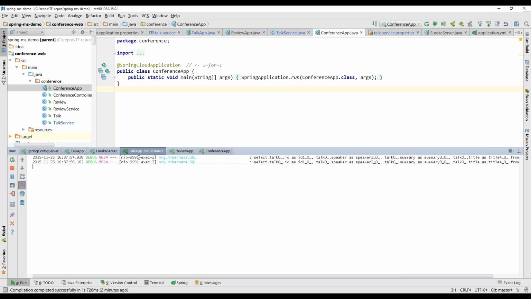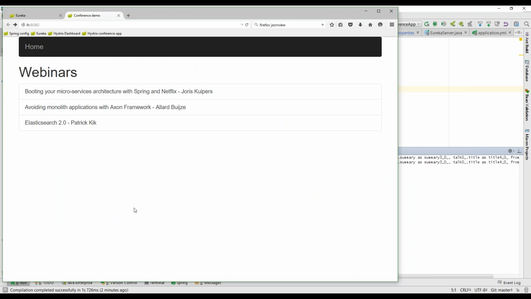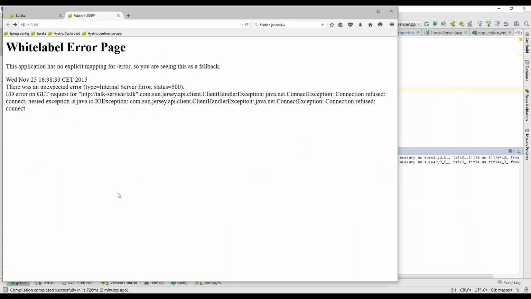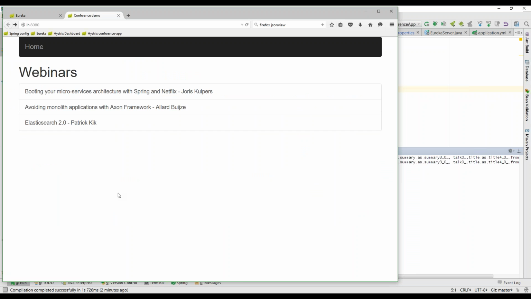To round off, let me stop one of those instances here and show you what happens now, because even though Ribbon will automatically give me load balancing, it is not going to provide me with failover out of the box. So if I refresh right now, it so happens that Ribbon has chosen the second instance to route my call to, and I'm getting an exception, in this case a connection exception. If I refresh again, because of the load balancing, it will go back to my first service instance, which is available. But if I refresh again, because of the load balancing, it will go to the service that is currently not available.